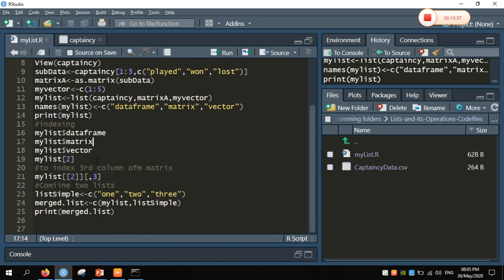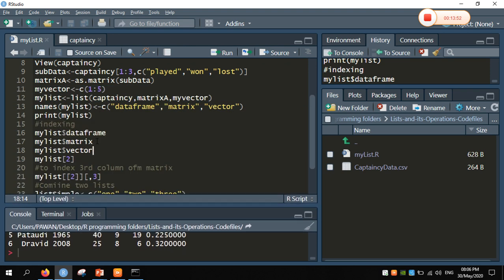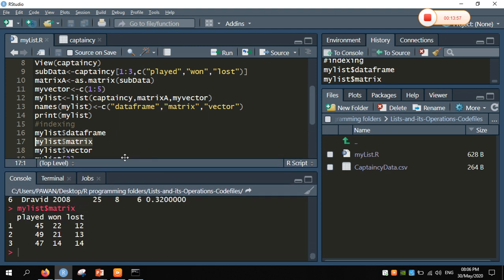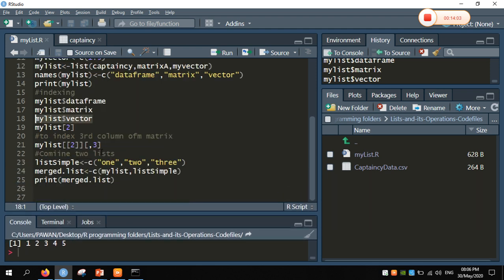Now how do we perform indexing in lists? Indexing in lists is the same as indexing in data frames, using the dollar symbol. So we can retrieve the fields in the lists. I will run the code here. So my list of data frame, you can clearly see that. Now if I retrieve the matrix, the matrix is separately retrieved. Now I can retrieve the vector also. This is the vector in my list. Now I can retrieve the second column or third column, that is, index the third column of the matrix.